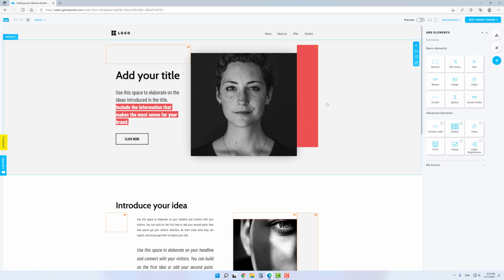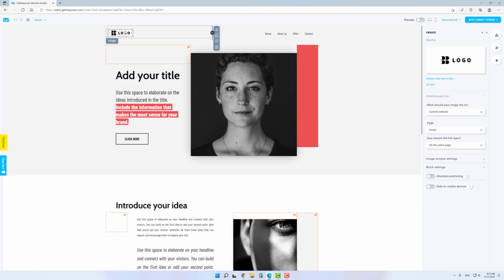GetResponse Website Builder allows you to interact with every element on the page, which opens up quite a lot of room for creativity. After clicking on an element or section, you will see the menu where you can change some of its settings. Generally, the set of settings depends on the particular element's type, but in most cases they are quite similar and intuitive, so you hardly face any problems editing them. As you can see, our current logo is the image element. I would prefer to have a text logo, so I'm going to delete it and replace it with a text element.